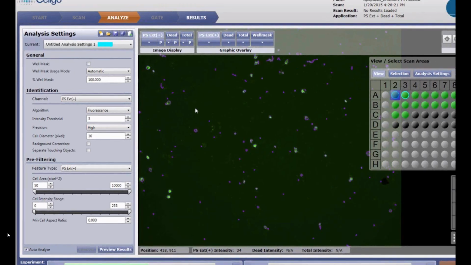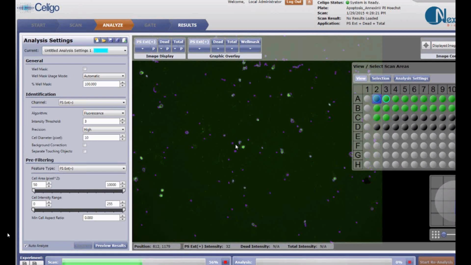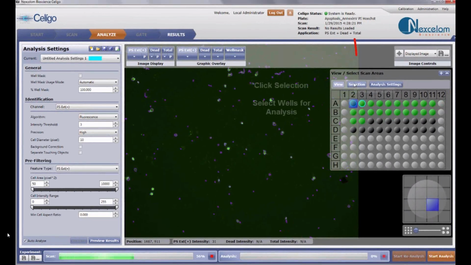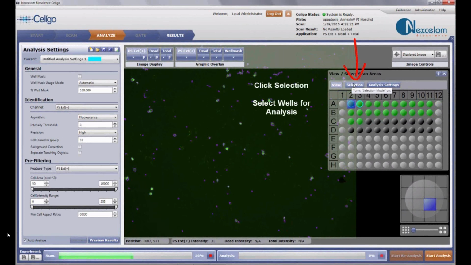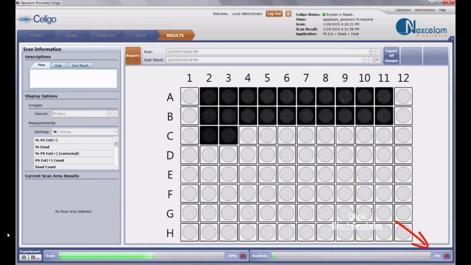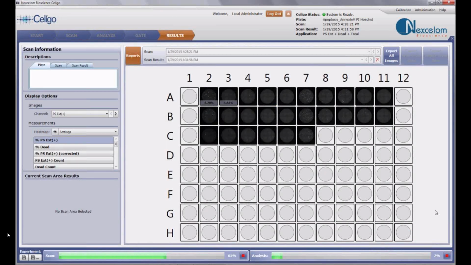Okay, so that's pretty much it. There isn't a whole lot to play around with. I think the intensity threshold is pretty good at 3. And now we can select the wells that we want to analyze, which is all of the ones we're imaging, and then click Start Analysis. This moves us over to the Results tab. And the image acquisition is continuing on for the rest of the wells, and the analysis parameters are now being applied to all the images that have been saved in the hard drive.